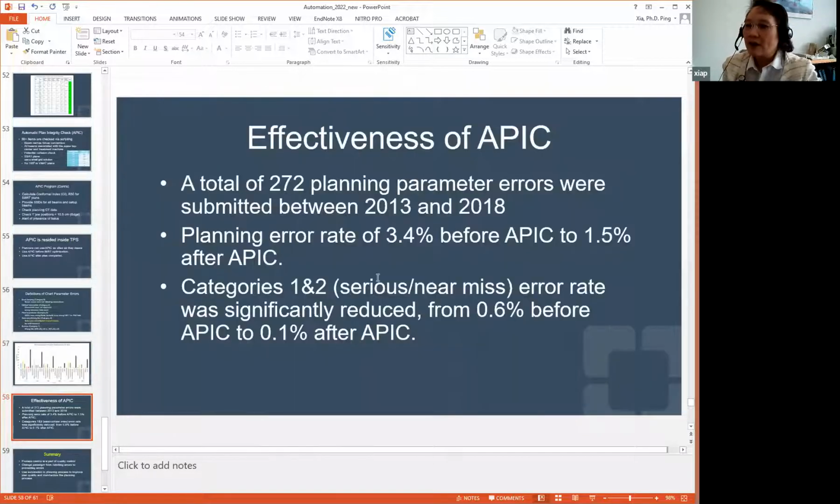So in summary, about 272 planning parameter errors were reported in our quality check program from 2013 to 2018. After we enforced this EPIC check, our planning error was reduced from 3.4% to 1.5%. Most importantly, the category 1 and category 2 errors were significantly reduced from 0.6% before EPIC to 0.1% after we implemented EPIC.